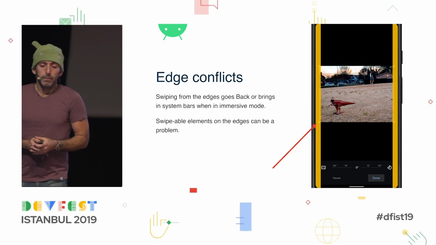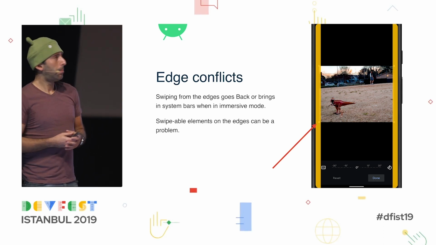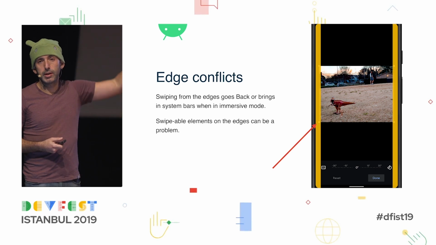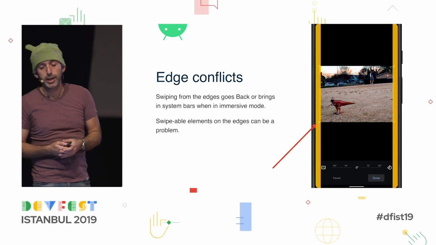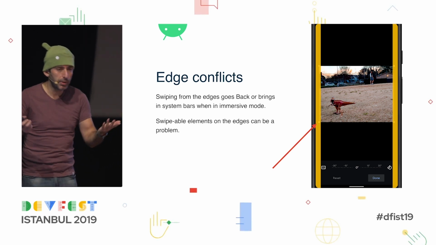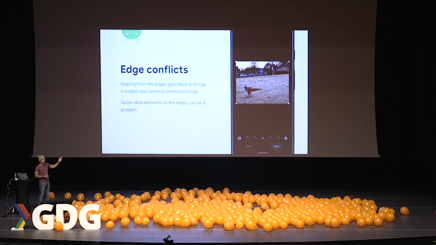Next, solving gesture conflicts. You may end up with some controls in the system back gesture areas, and we have a solution for this. This is again taken from the Google Photos app, and basically we let users resize their photos. And this is not ideal, because the drag handles are covered by the system back gesture.